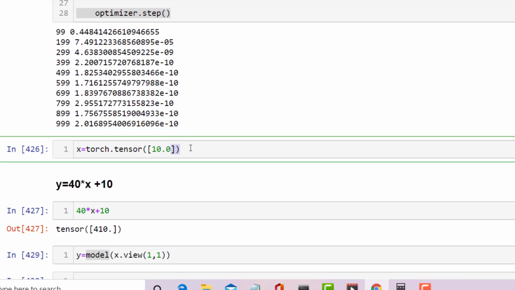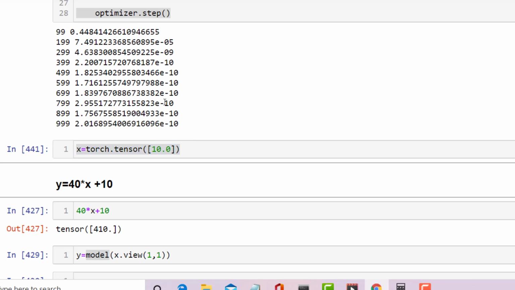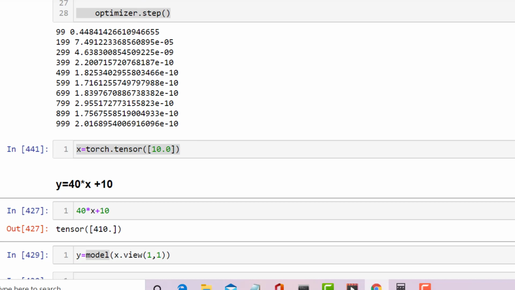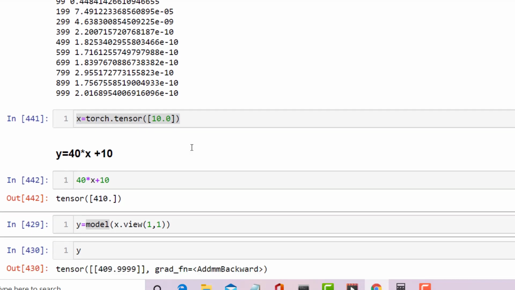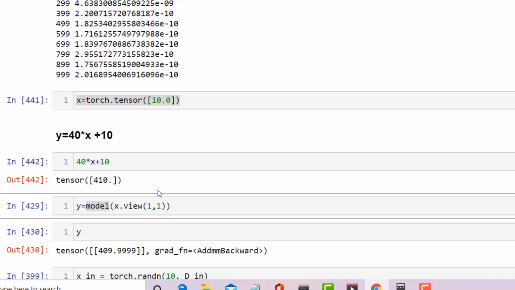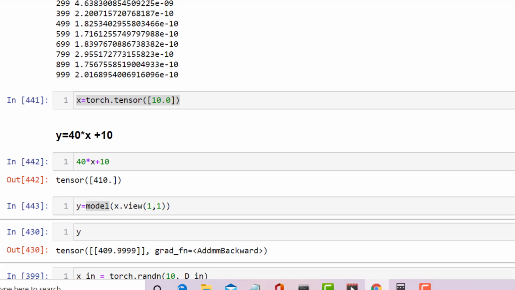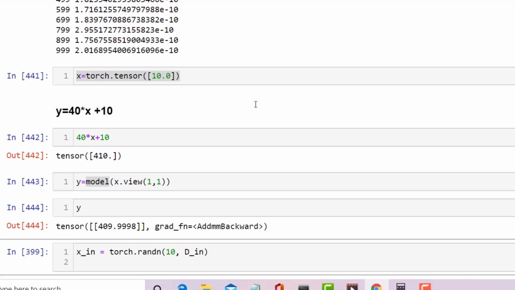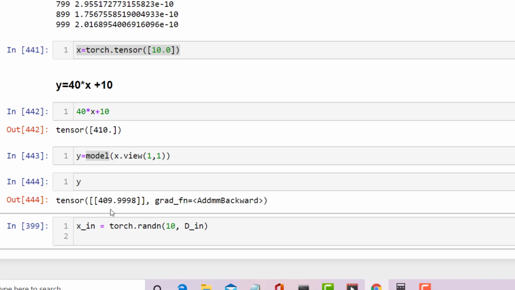Let's take an example. I am taking x as 10.0. So what output should I expect? 40x plus 10, which is 410. Let me pass the same x to the model and see what it has learnt. It has learnt 409.9998, which is very close to 410. So that means our network is working.